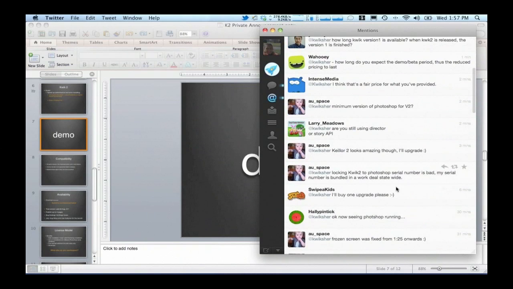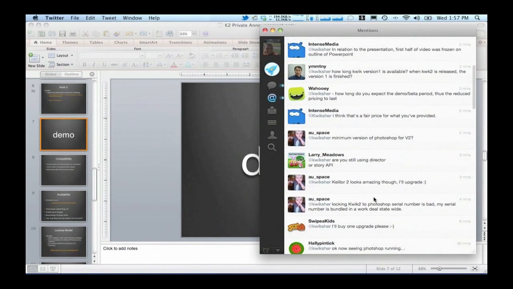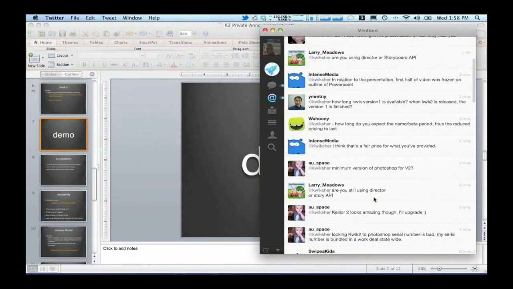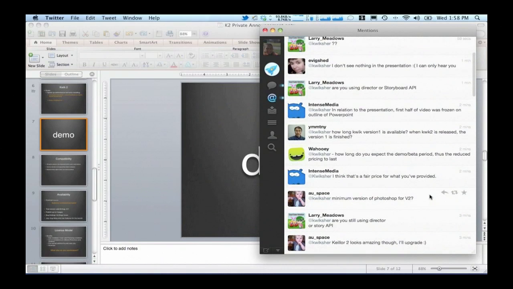So let me read from bottom to top here. Minimum version, it's the same. If you can run Kwik today, you can run Kwik 2.